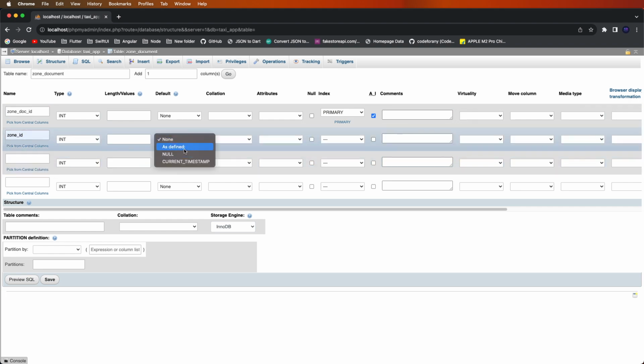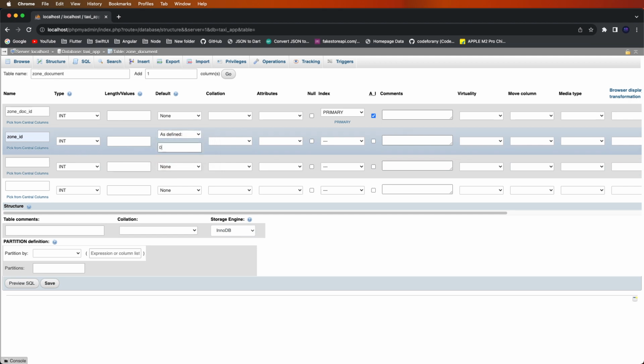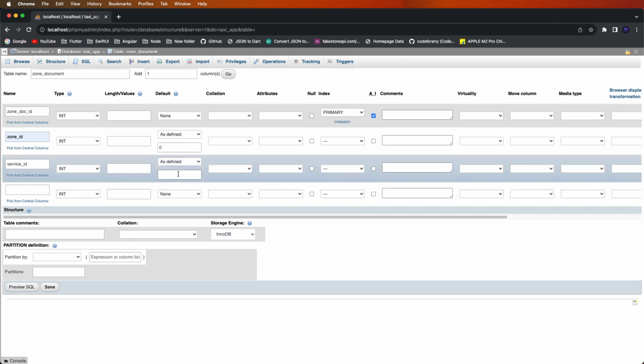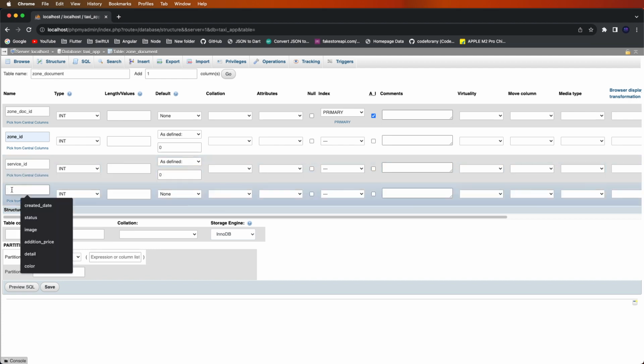And set this to 0. Then after that, the service ID: which service is related to these documents, and which service does not need these documents. Service-wise we need to give the ID equal to 0. Then after that, the list of the personal documents.